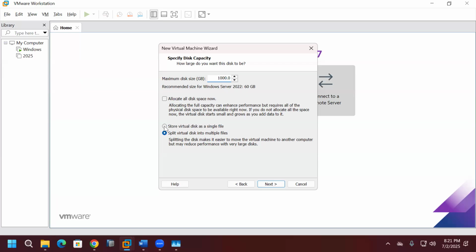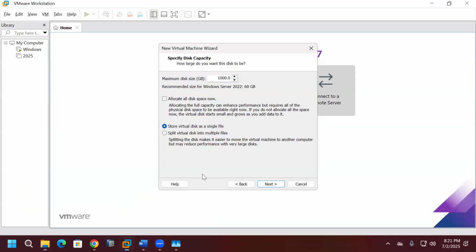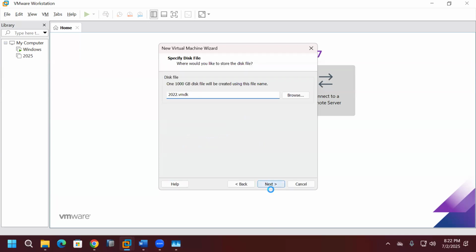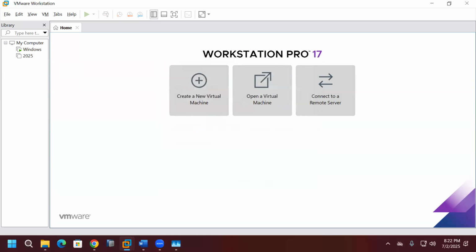Okay, here you always want to select store virtual disk as a single file. I have only 930 GB, but I provided 1000 GB, no problem. It uses whatever space is available in that 931 GB. Okay, now click next. It is final. Is there any change? If there is a change, change here. Suppose there are no changes, when you click finish you get the name. So here my title is 2022. Click finish.